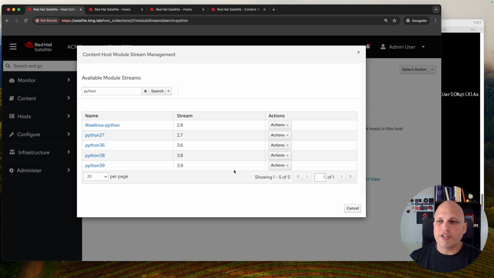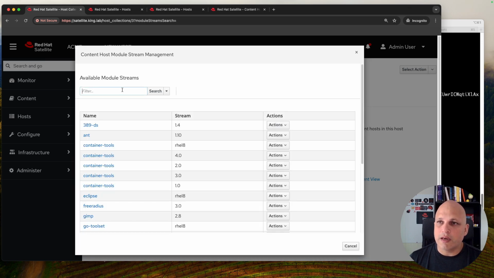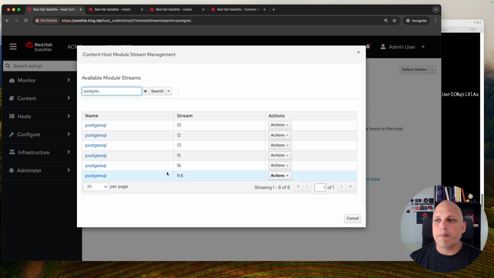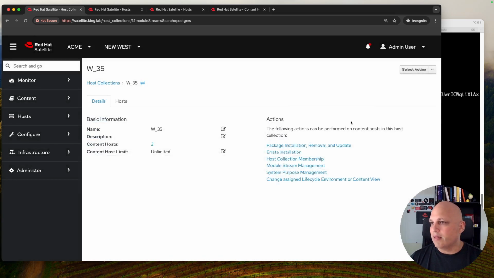I will not make any change here, but just to show you this feature because this is very powerful. And as we can see, I'm just filtering Python, but I can do the same with Perl. I can do the same with Postgres. Any package that allows me to work with modules, I can do that. So this is pretty powerful, okay? Great, let's move it on to the next. System purpose management.